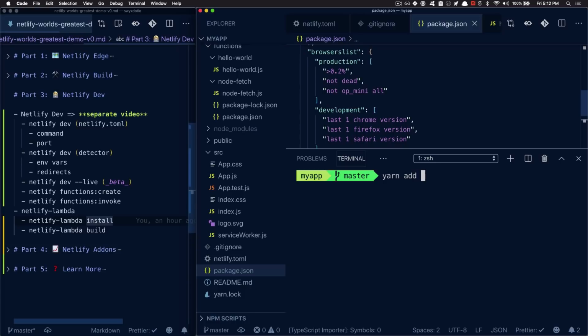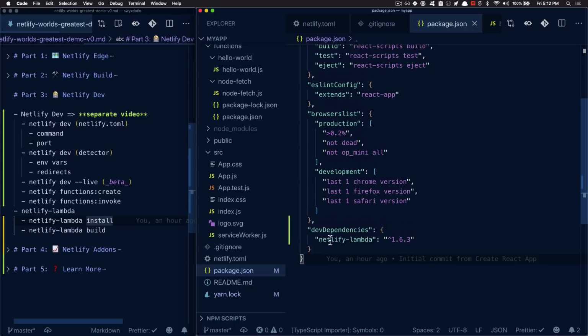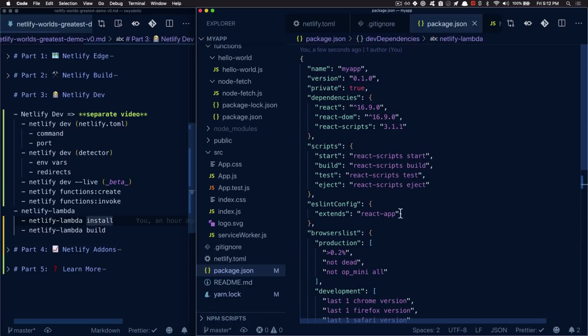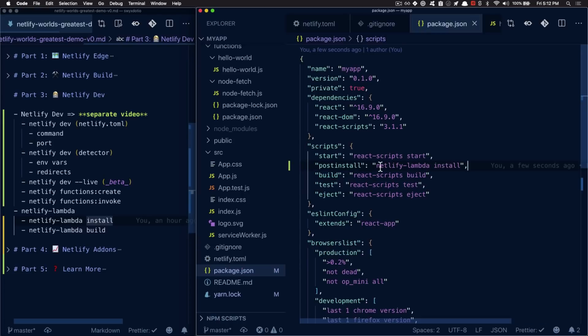But one solution to actually use is to add Netlify Lambda. So this is a helper library. It used to be the predecessor to Netlify Dev, and that's why you see some old information about this. But now Netlify Lambda is a helper library for Netlify Dev, and we'll use the Netlify Lambda install thing, and we'll just add it as a post-install npm script.